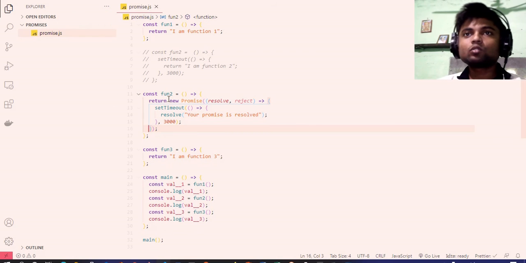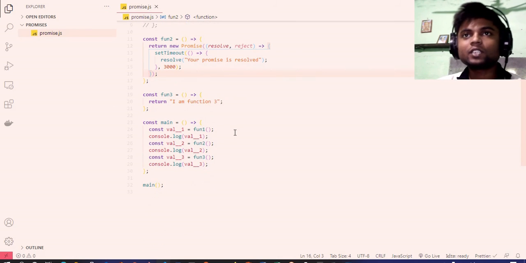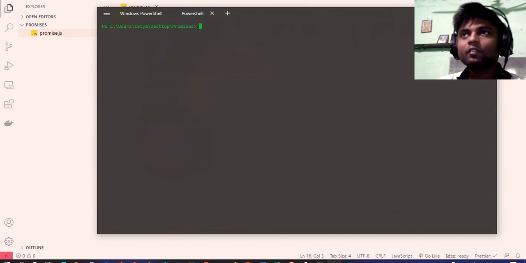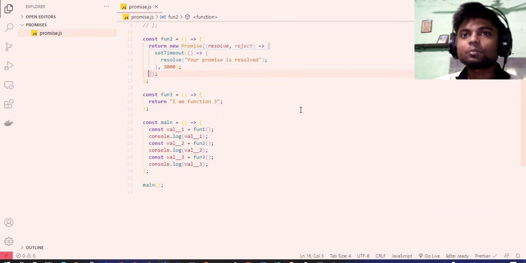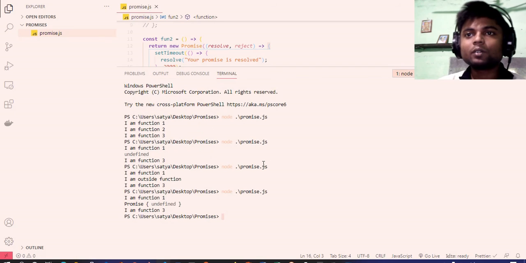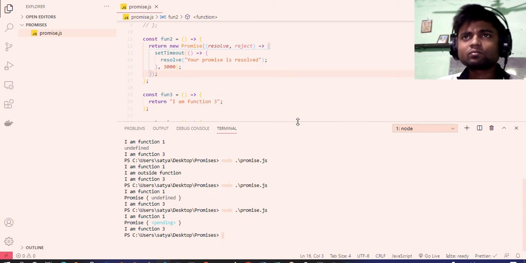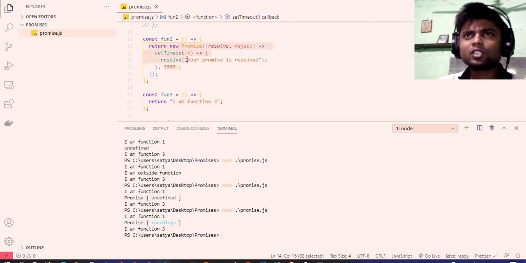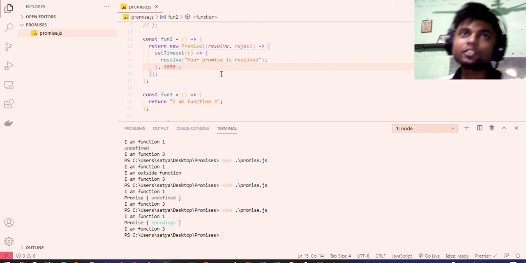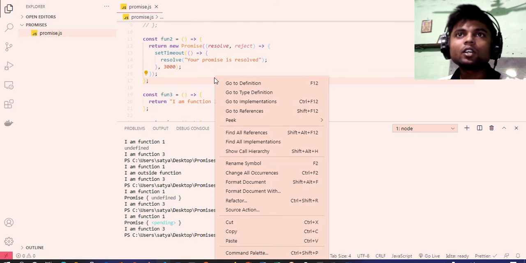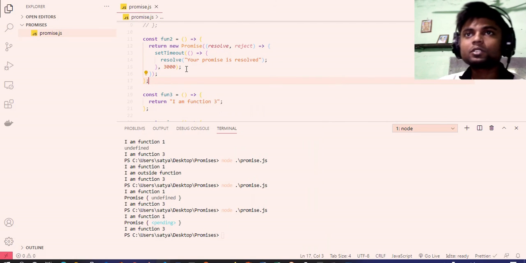But this won't solve our problem. We are facing this undefined problem here, which still would be undefined. Okay, so let me show you. No, not undefined, it should be pending, because now it is pending, which means we got your promise, but your promise is not fulfilled yet, nor is it rejected yet. Neither fulfilled nor rejected. Your promise is pending, which means it is taking time.